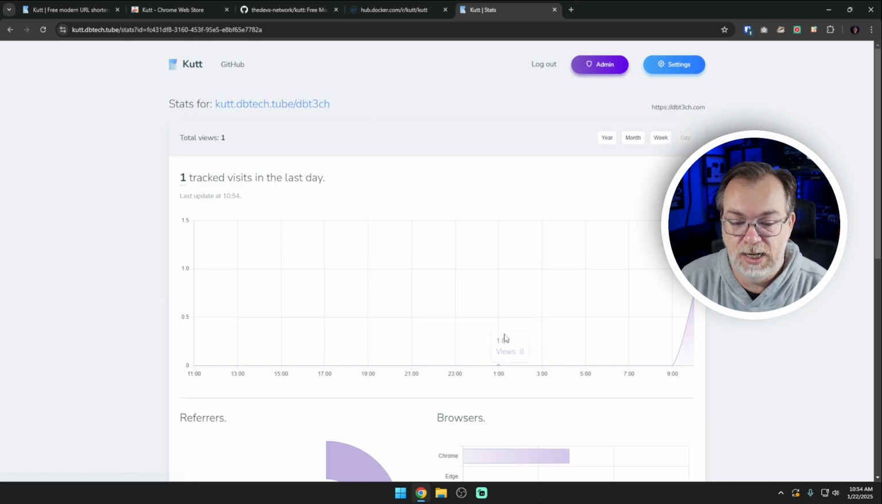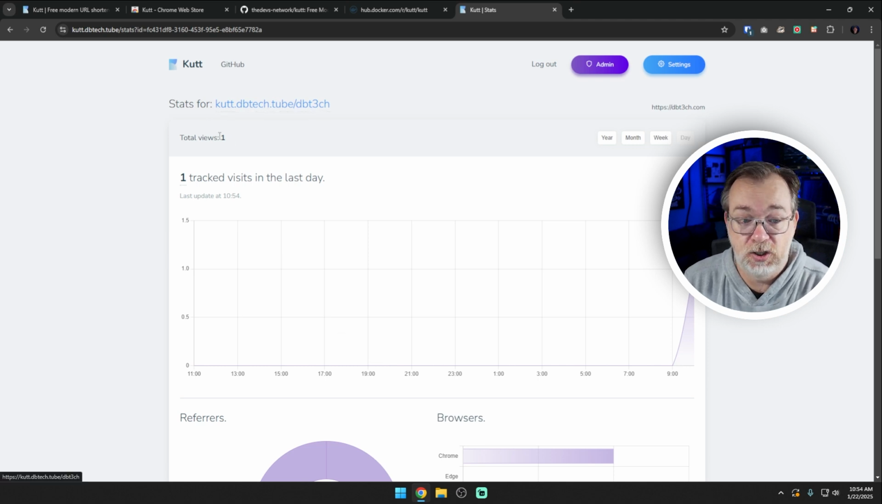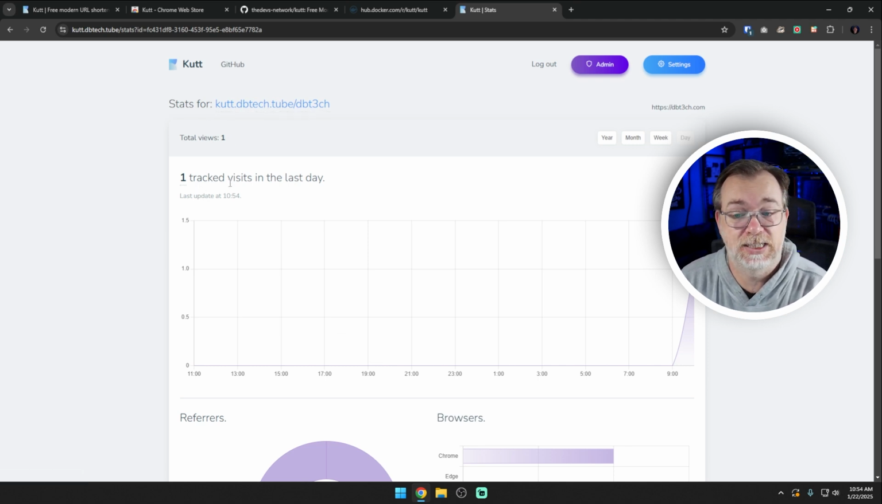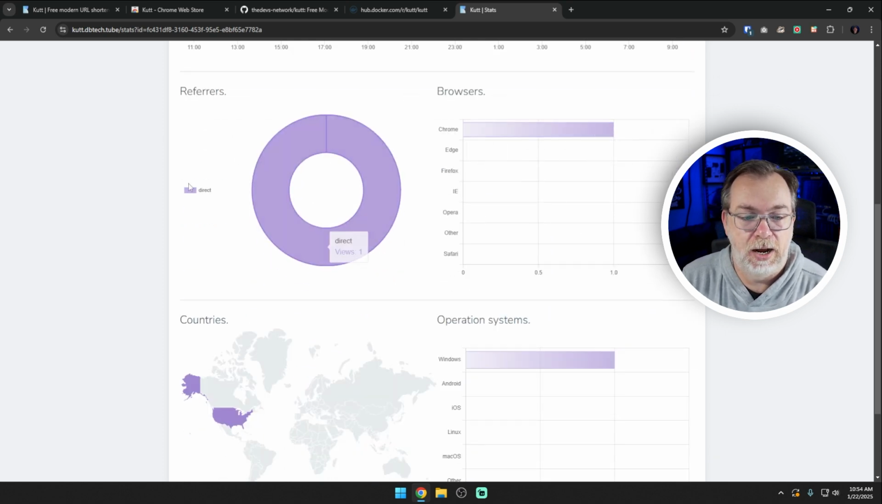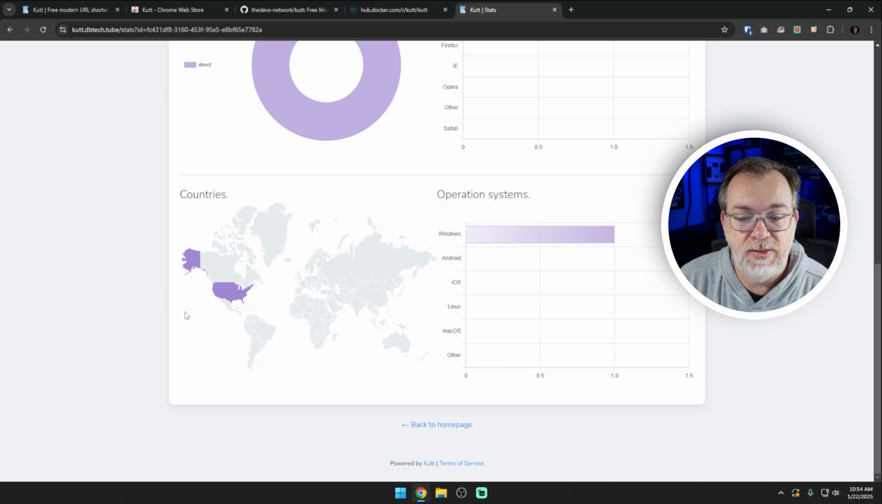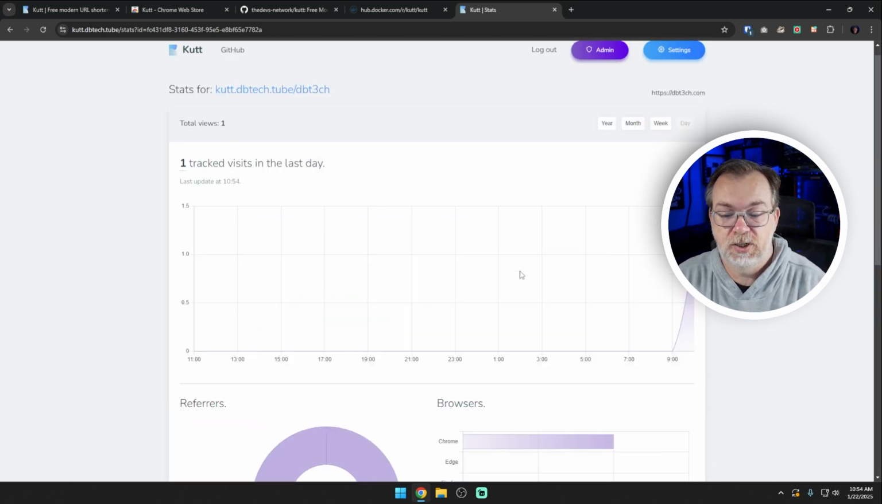However, if we take a look at the stats on something that I generated earlier, we can see, again, the URL up there that we've generated, how many views, how many tracked visits for the last day. We can also break that out by year, month, week, day. Again, we've got 1 tracked visit in the last day with a little line chart or whatever you want to call those. We've got a pie graph, we've got a bar chart. Again, more information about how those things happened. And then countries down here, because I'm in the US, that's where it happened. And then operating systems. So not a huge amount of information, but enough to give you an idea of where your links are being accessed from.